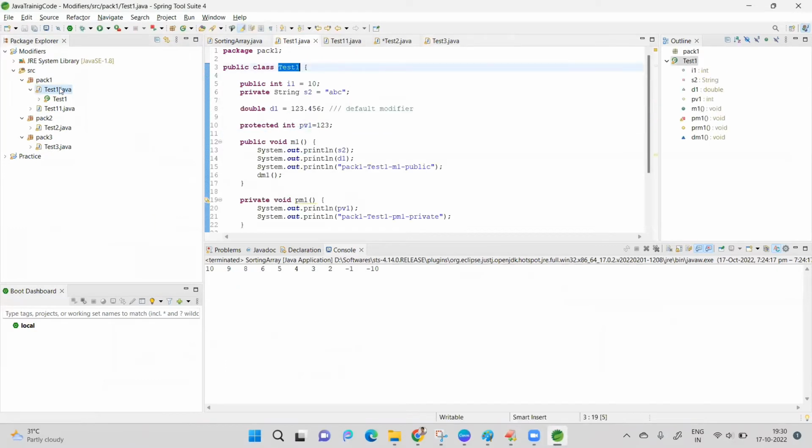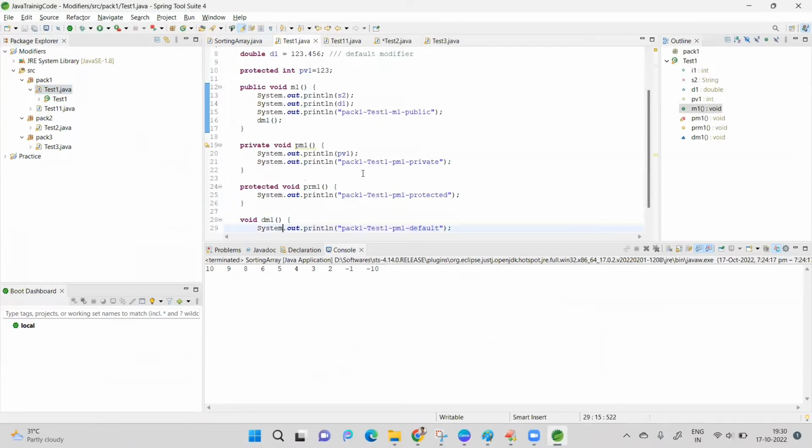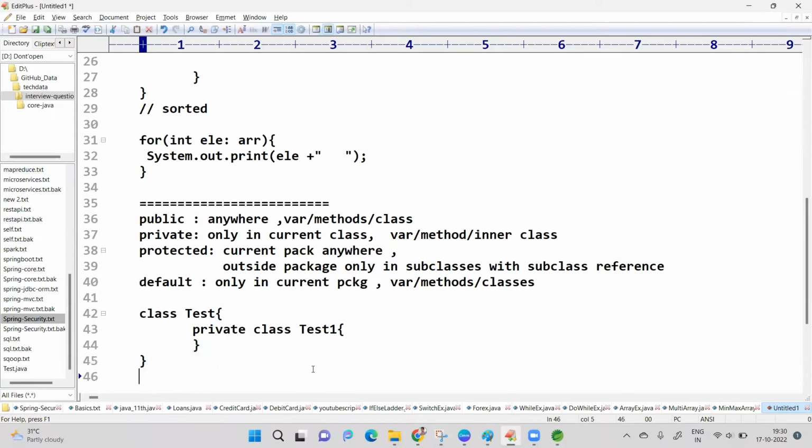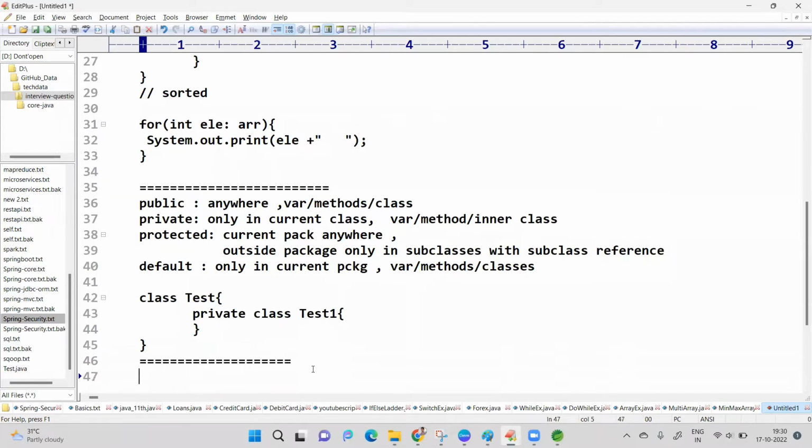Example, if you take here, for the public method, I wrote the public keyword. For the private method, I took the private keyword. For default, no keyword. No keyword means directly it is default. These are access modifiers. We have some more. If this is clear, then we'll go for the remaining modifiers. These 4 are clear.